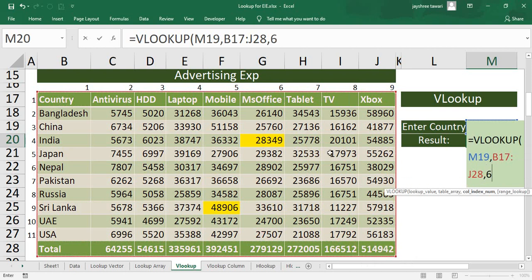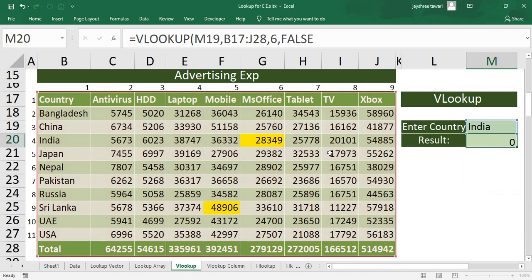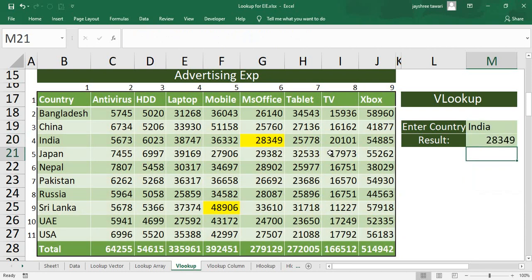So I'll be writing 6 over here, followed by comma, and then as I said, you have two options. Either you can go for true approximate match or false exact match. Just remember one thing, many times what we do is we just highlight and then press the enter key. You should highlight and press tab button, or you can write it manually as 0. So whatever you want, write and then press an enter key, and let's check if we are getting a right answer. So yes, I am getting a perfect answer for MS Office India.